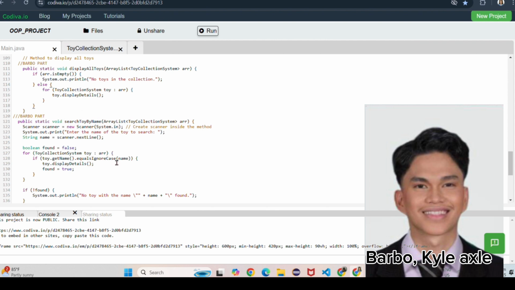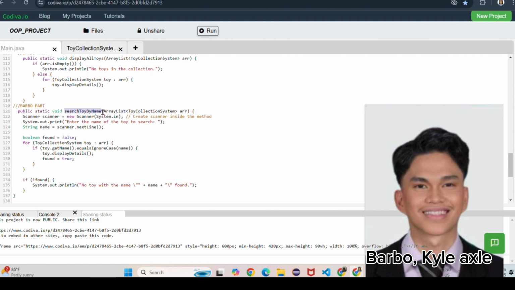So next, in the searching method, this search toy by name method searches for a toy by name. This array list toy collection system is a list of toys, allowing the method to search within it. So next, the scanner. This scanner is used for the user to input the toy to search.